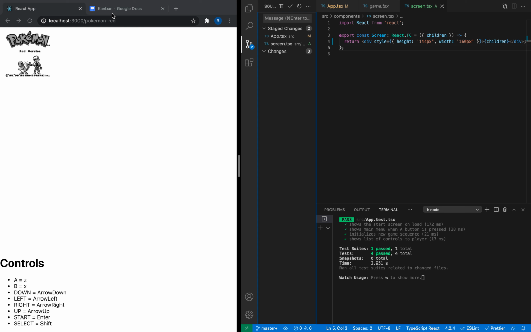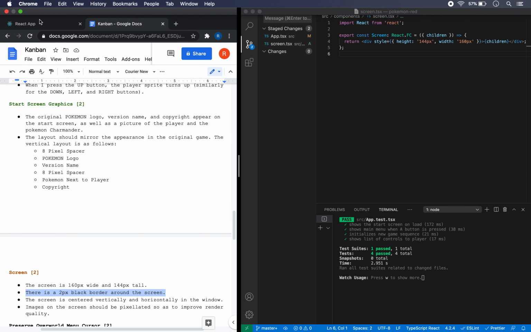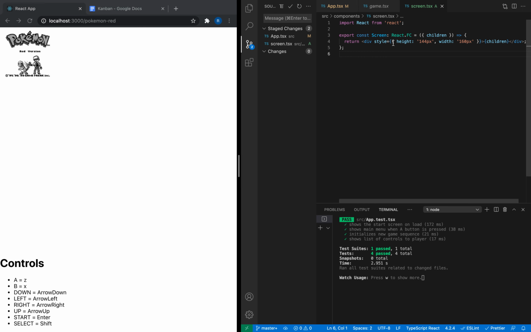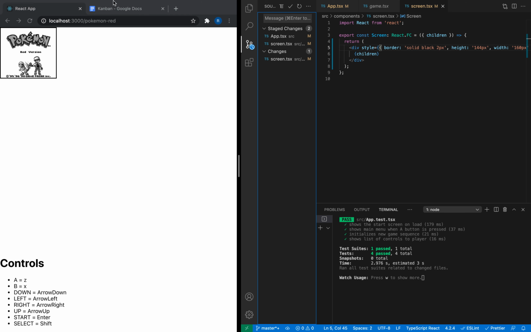To prove that our screen is the width and height we say it is, we're going to create a border around the screen. Let me go back to our view here, and we can say we have a solid black border, 2 pixels thick. There's our lovely border. That's looking great.